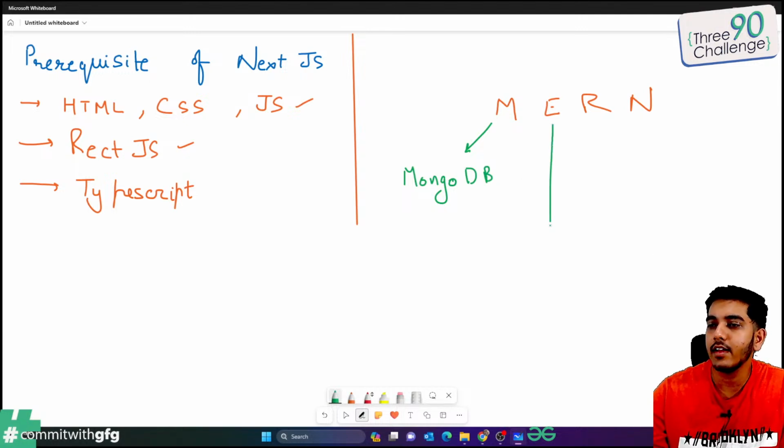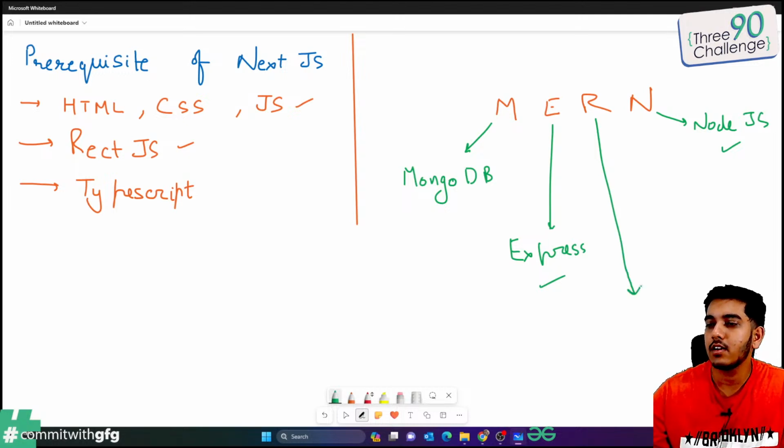And then the second thing is Express, and then we have Node.js. This is for your backend, this is for your backend, and this is also for your backend. Now R stands for React.js, which is for your front end.